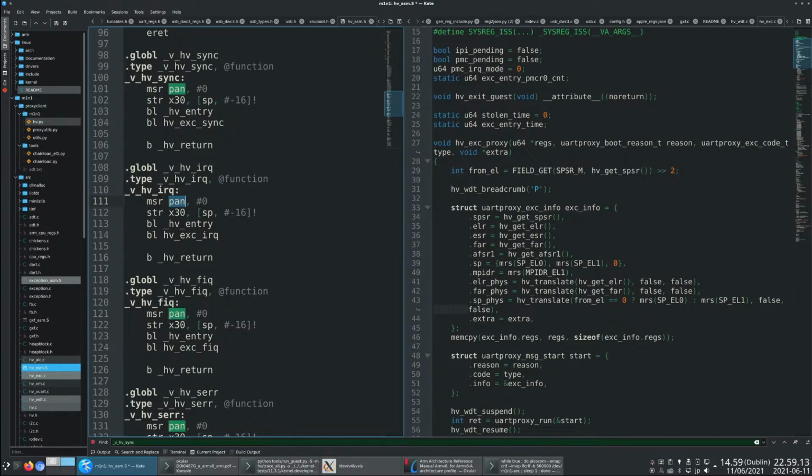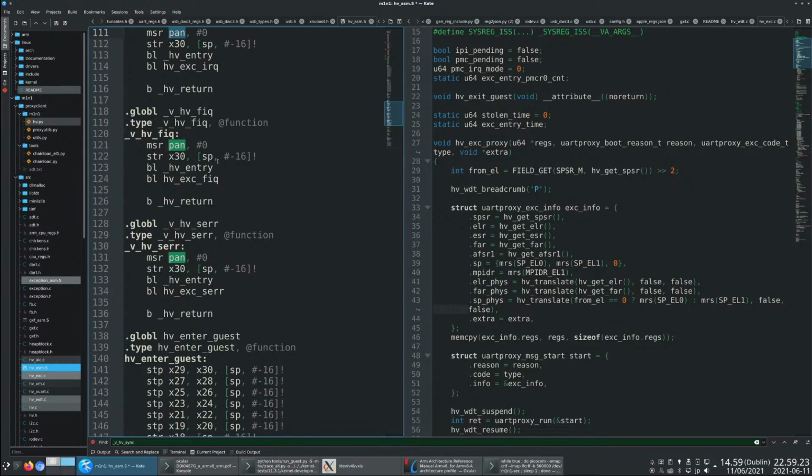I don't actually know why ARM didn't have a bit that... There's actually a bit that forces this to on in this situation, but there's no bit to force it to off. So I just have to do this. But yeah, I don't know.